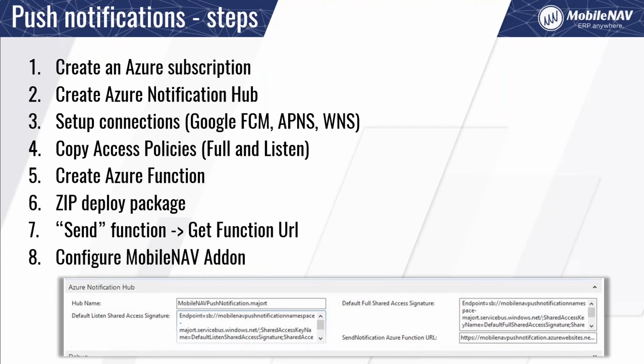And for that, we will give you a zip deploy package, which you can easily drag and drop. You will also see that during the demo. And that will generate a send function, which the MobileNAV add-on can invoke from the on-prem or the SaaS version as well. And basically the last step is to configure the MobileNAV add-on to have all the different parameters like the hub name, the listen connection string, the full access connection string, and the Azure notification URL.